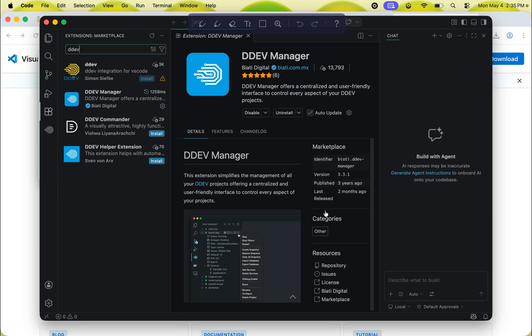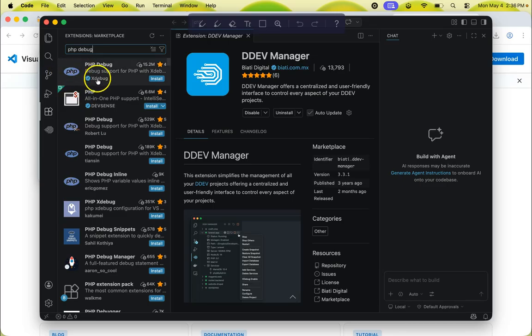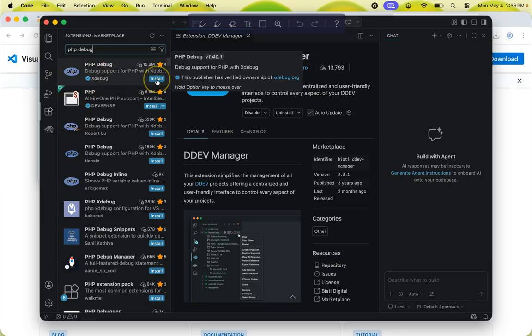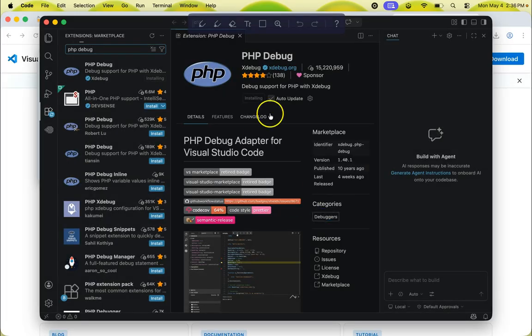I don't know whether that gets us the PHP debug or not. Let's install the PHP debug. We want the one that's from Xdebug. That's the highly maintained, carefully maintained one, and we'll get that.